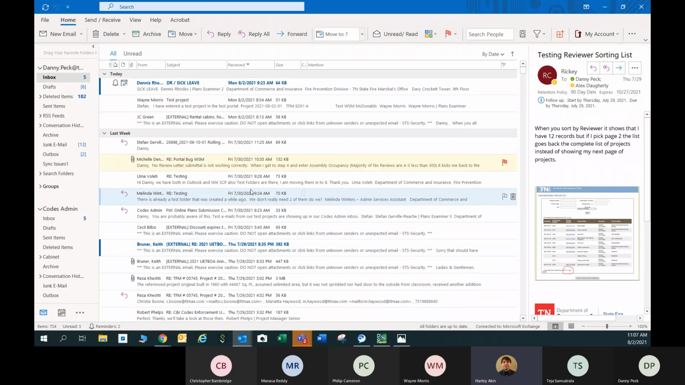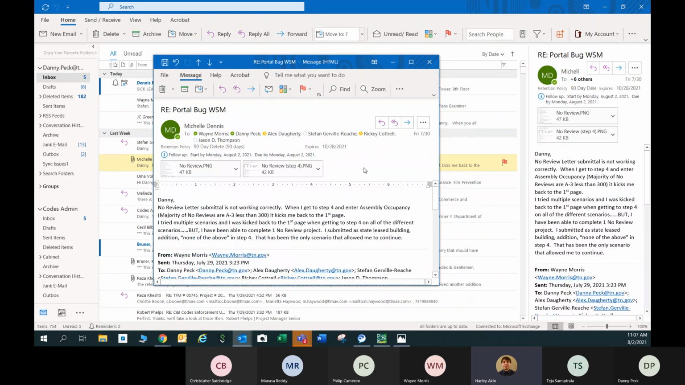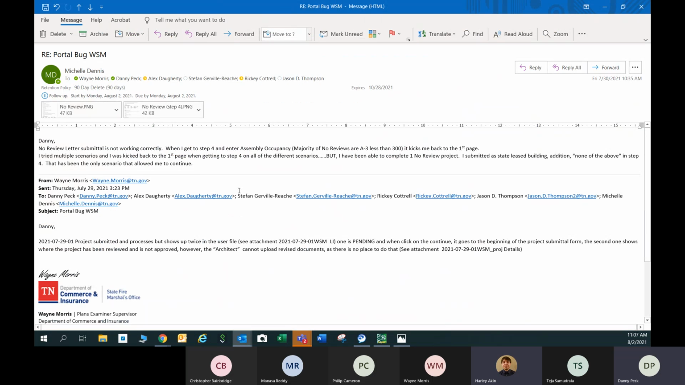Yeah, the edit button on the architect side, I definitely see where that could be an issue. And the searching of the filters, that seems like a minor bug there. Then I've got one more. Ooh, okay. This one, I don't know if you can see it, and I'll forward this email, but it says the no review letter submittal is not working correctly. This could be where we're coming into it from, but let's see.